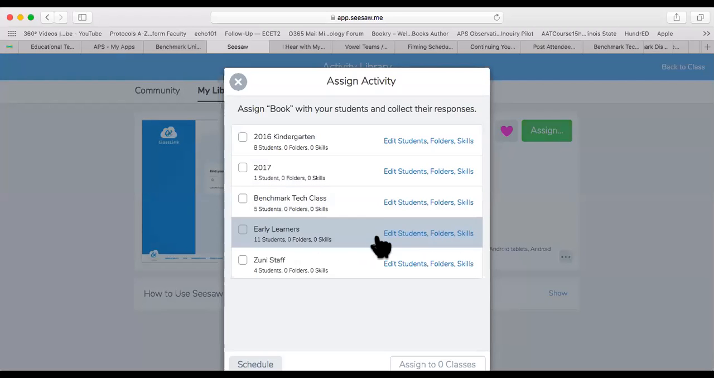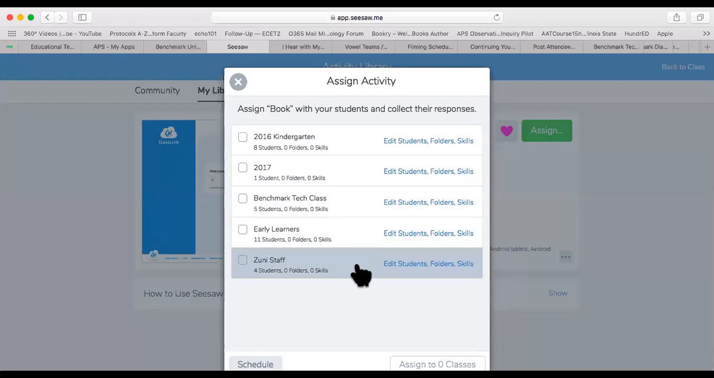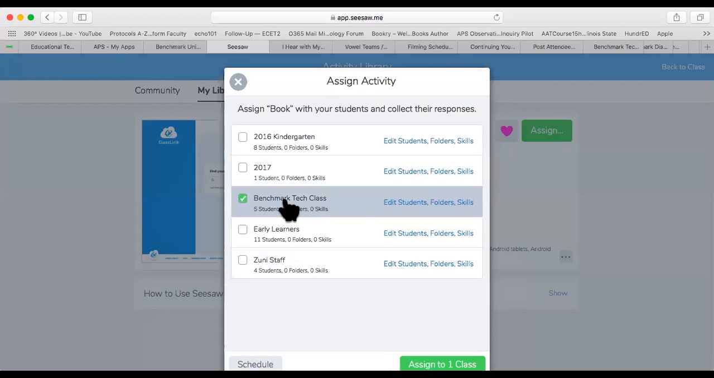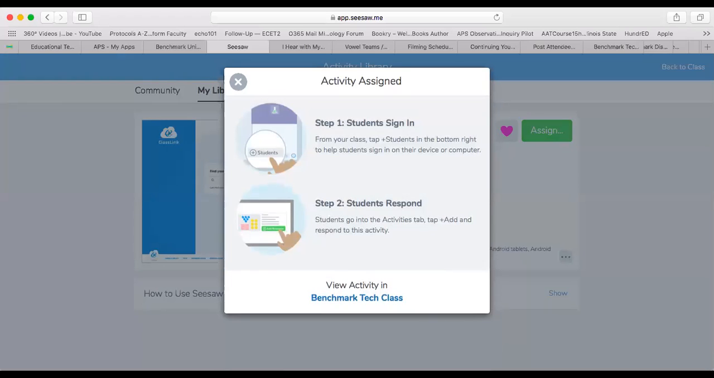If I had different classrooms, I could choose which classroom I wanted to do that. But today I'm going to add that to my Benchmark Tech class, and I'm going to assign it to that classroom. So now that it's assigned, my students are going to sign in and my students are going to respond.